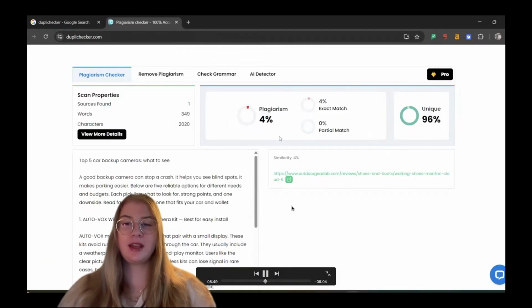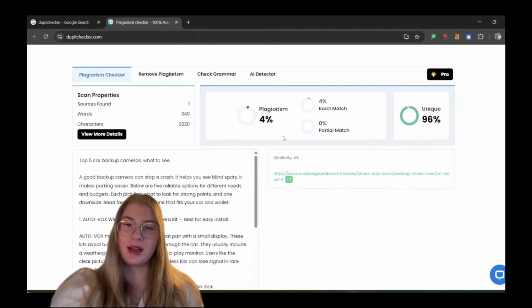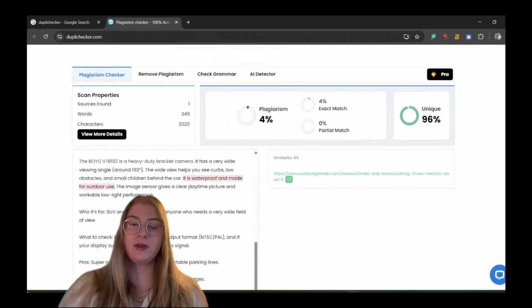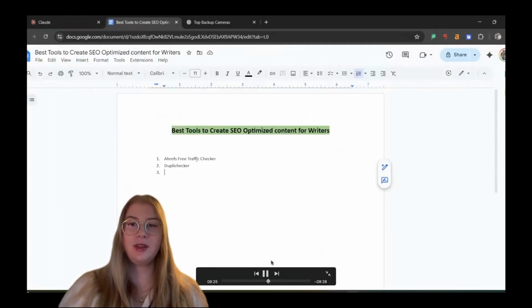After the scan, you'll see the plagiarism percentage and the unique percentage. For example, you might see something like this, 96% unique and 4% plagiarized. The tool will also highlight the exact lines and show you where the matched content appears online. This is how you can verify originality and make sure nothing is impacting your search engine results before your work is published. Now, the third tool.